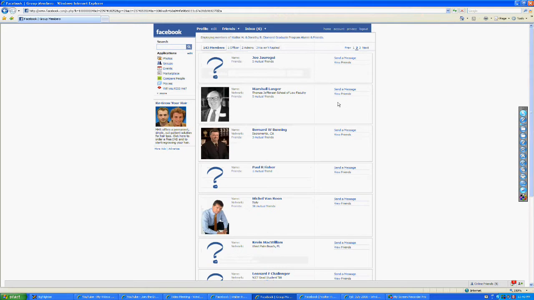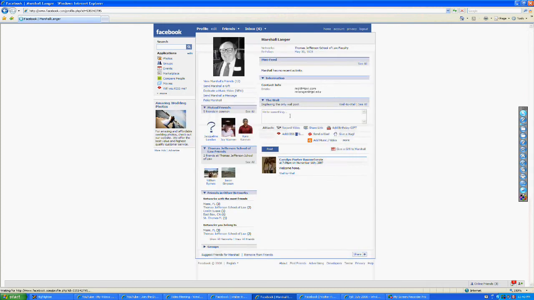I've already made every friend, so it doesn't show the button, but it would say make friend or be friends. I would click on that button and it would send me a link. When they become my friends, they're highlighted in blue, and I can go directly to their profile by clicking on their name, like Marshall Langer, who's a faculty member. I can email Marshall from within his profile, send Marshall a message.